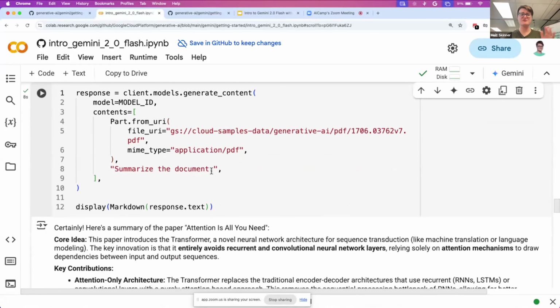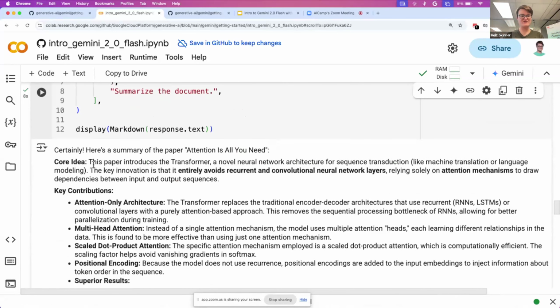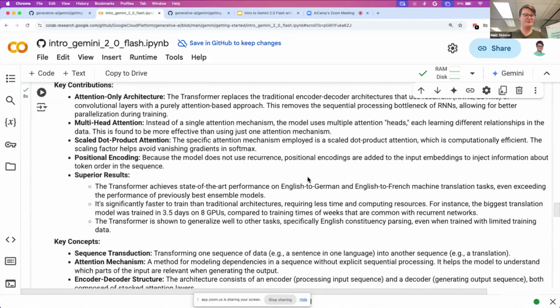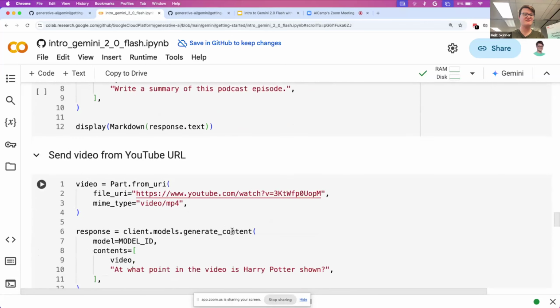And so we asked just for a simple little summary of this PDF file that we sent in, which introduced the transformer, a novel neural network architecture for sequence transduction, all that kind of stuff, relying solely on attention mechanisms to draw dependencies between input and output sequences. Very fun. So you can also pass in audio, which in this case, I'm asking to do a summary of this podcast episode. We're going to skip that for now.